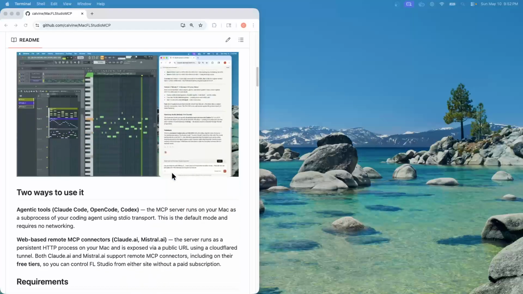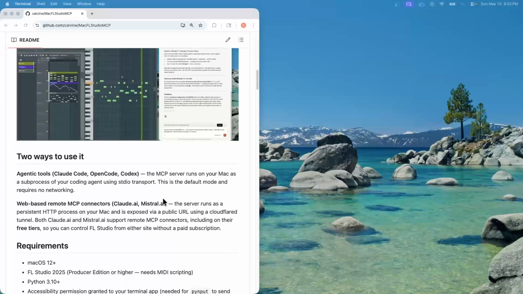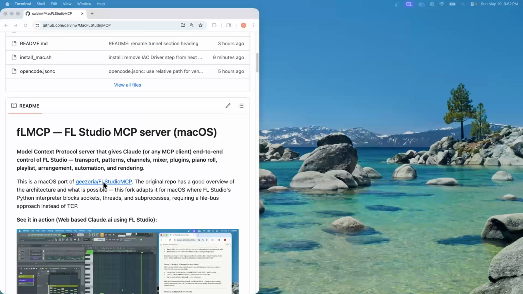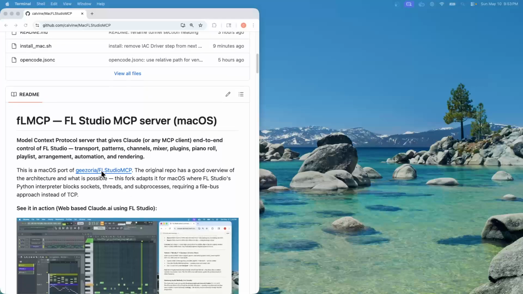Number one, the socket approach for the Windows project doesn't work for Mac. So I went back and used an idea that's been around for a while, just use file-based communication with FL Studio from the MCP server. But never mind about that.